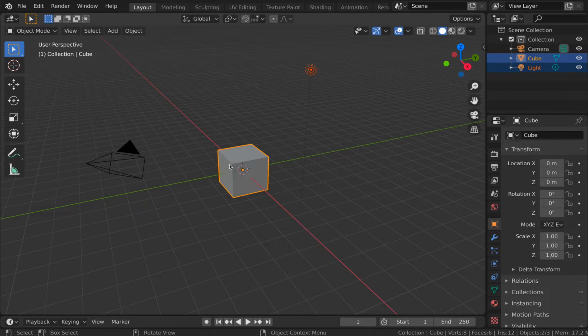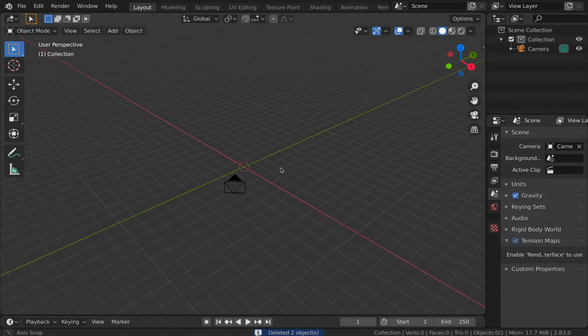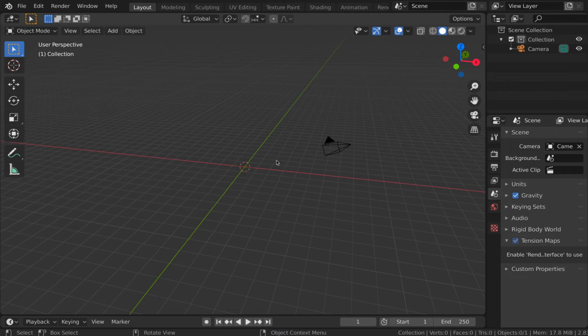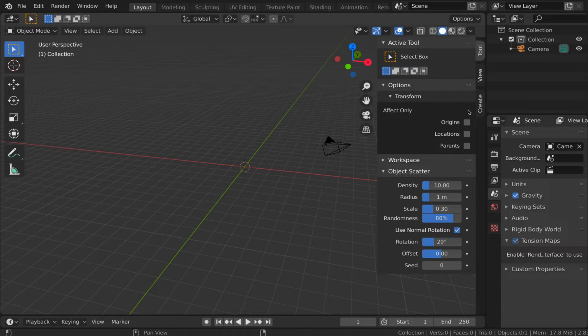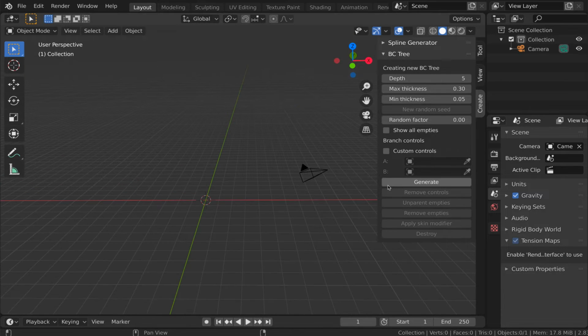Let's delete the default cube and the default light. And the way to bring up the panel for the add-on is just to use the sidebar. Press the letter N, and you'll see a tab over here called Create, and under here you can see the BC Tree panel, where all of the controls are for the add-on. So let's just jump in and create a tree using the default settings by clicking the Generate button.